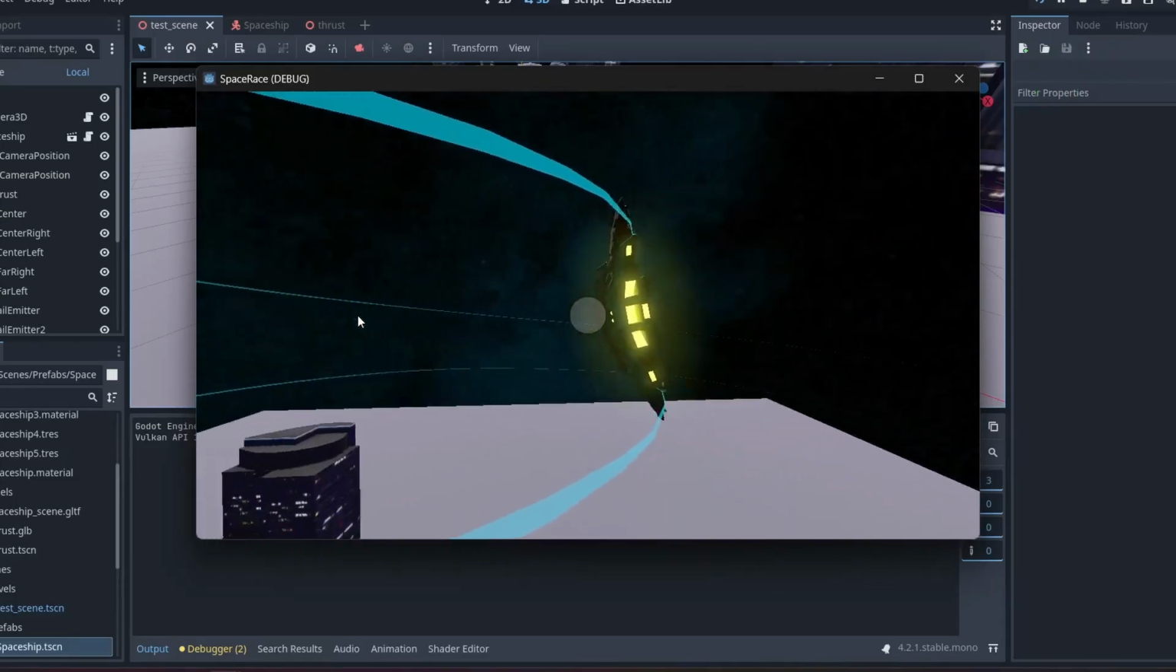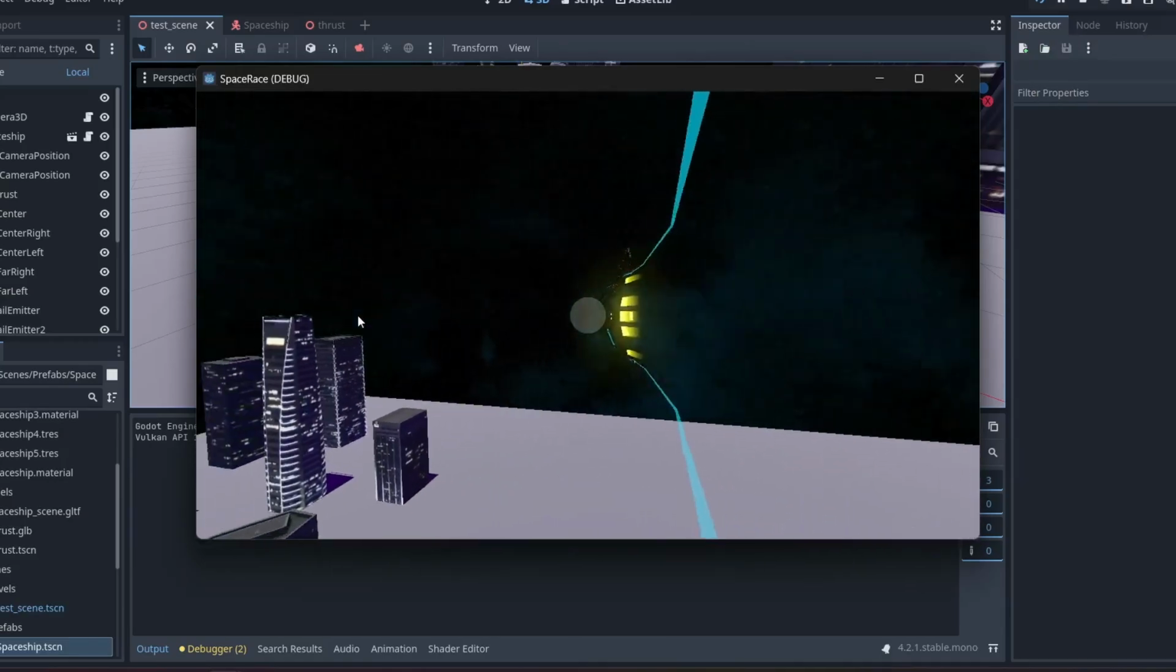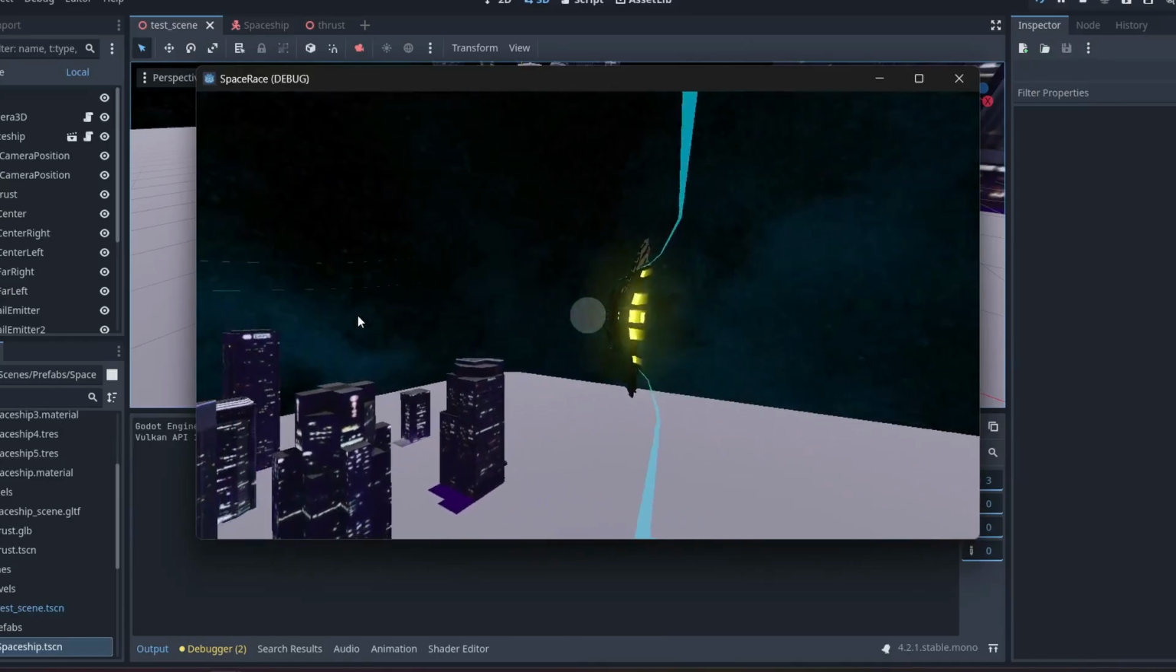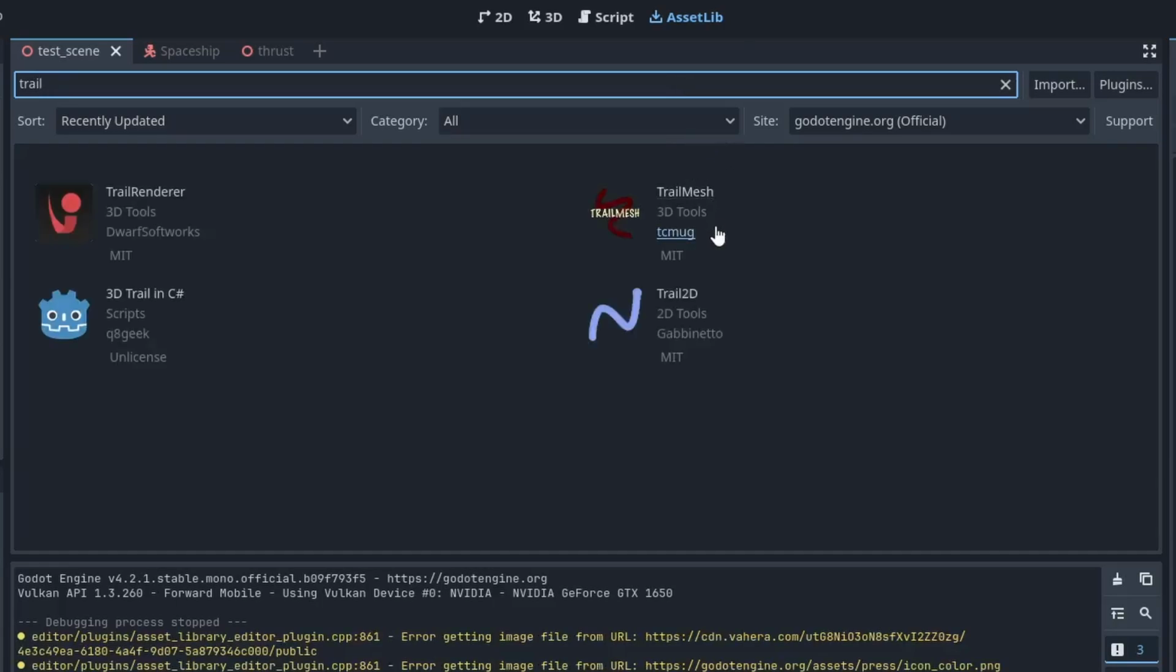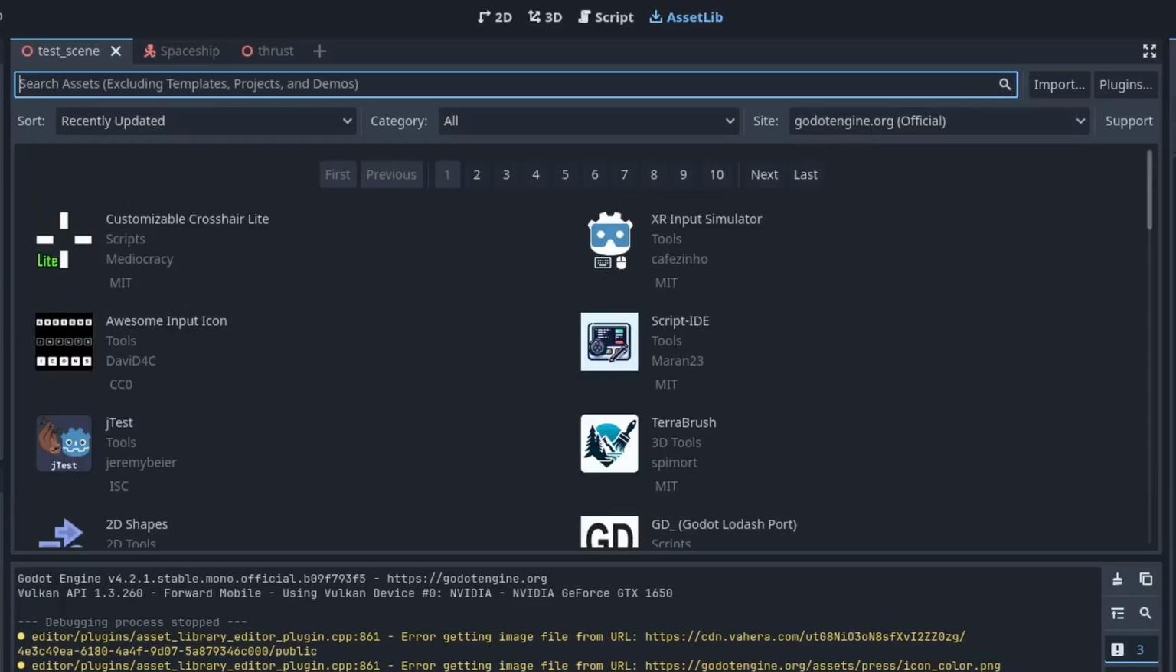Oh, and I also added trails on the side, which is actually not a built-in feature like Unity, but you have to use an add-on, which I get is one of Godot's philosophies. Any non-essential feature should be an add-on. Even terrain is an add-on and not built-in, unlike Unity.